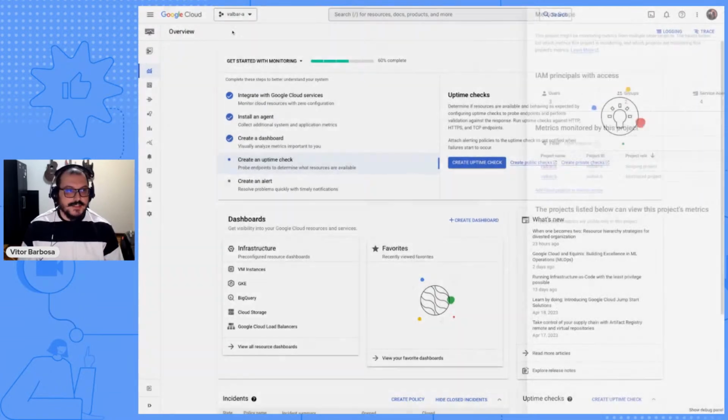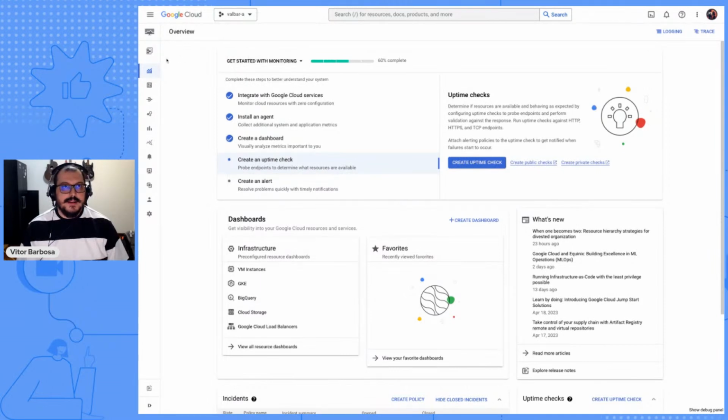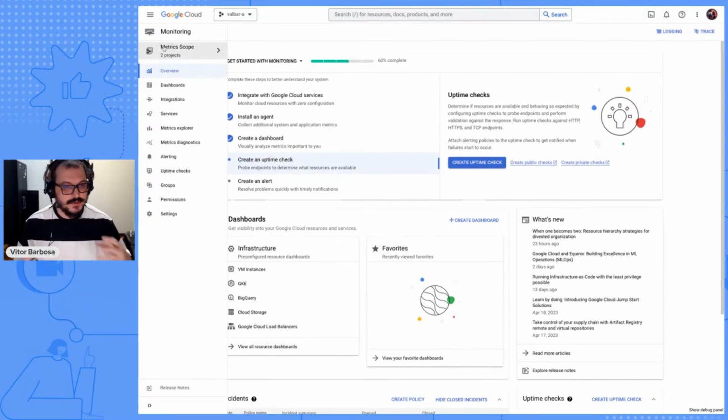So I don't need to change here to Valbar B to see metrics for the service, to create dashboards using metrics from both projects, create alerts using metrics from both projects. So I can have a centralized project to monitor all my other projects using the metric scope solution. Or I can have all the projects related to a specific application monitored in a centralized project. So it's a very cool feature to centralize your monitoring. Okay.